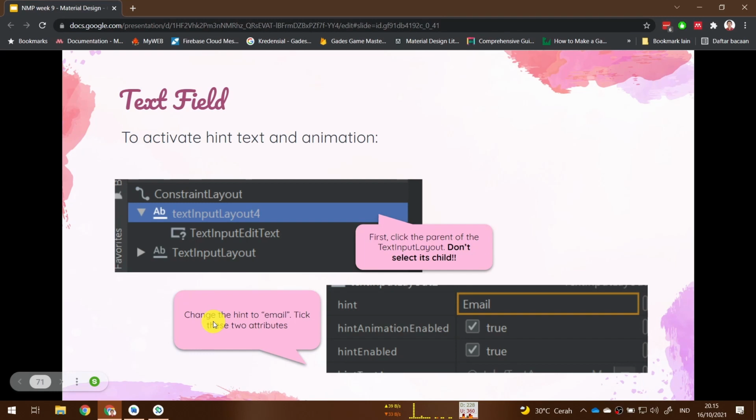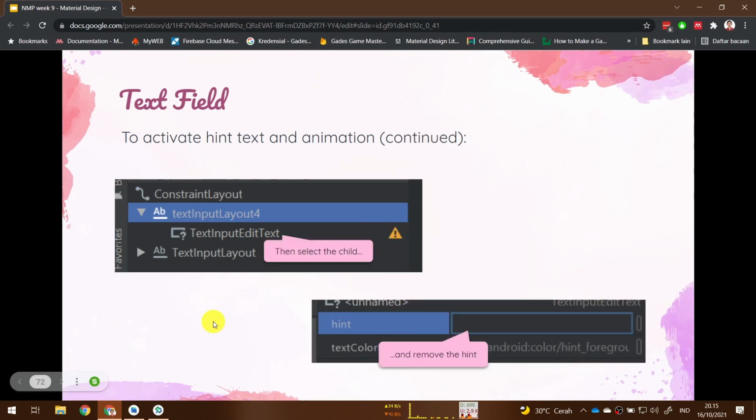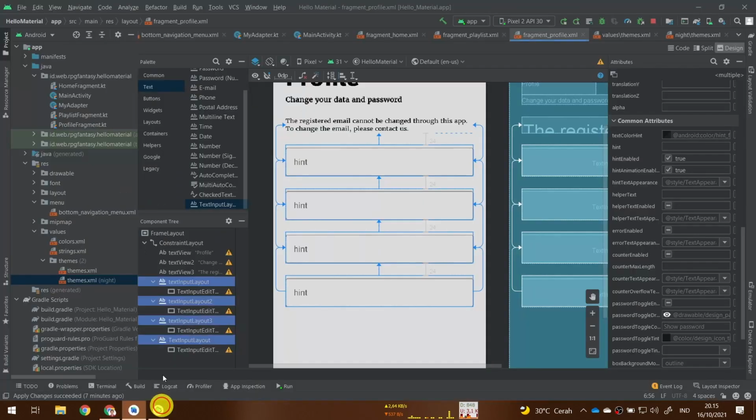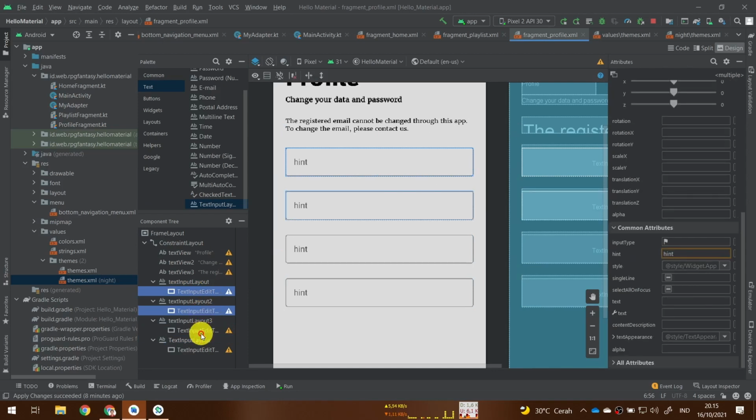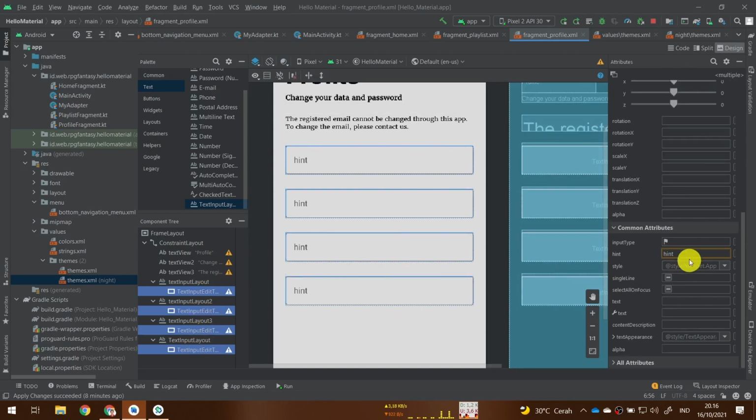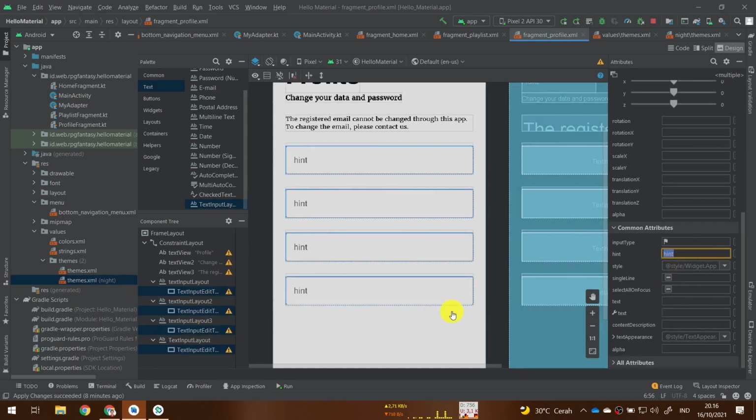Let's do the next step first. Select the child, then select the children, and delete the hint attribute. Not delete the hint attribute, but the hint value for the hint attribute. Just remove it. So now there are no hints over here.